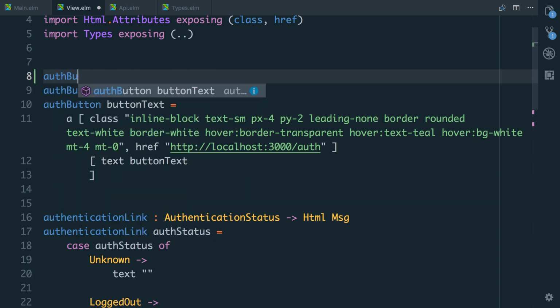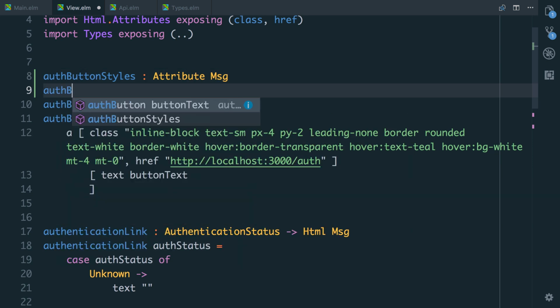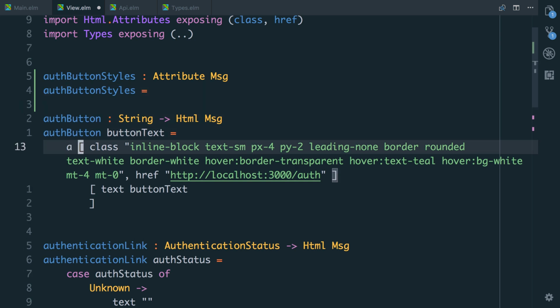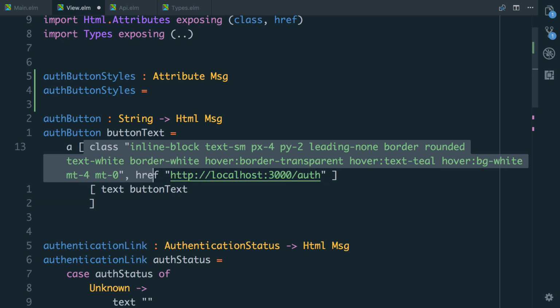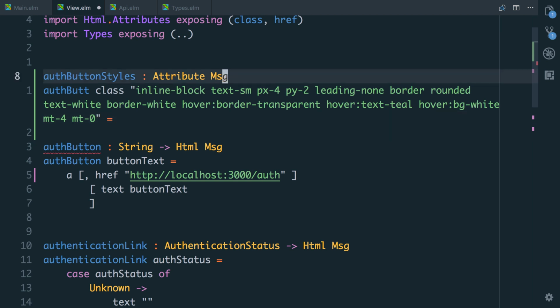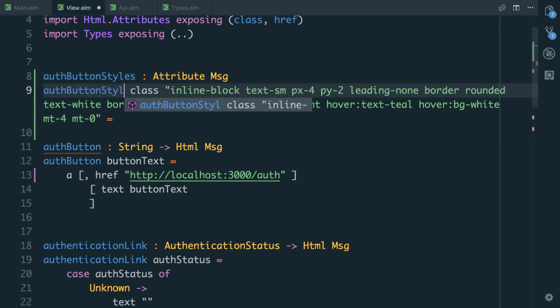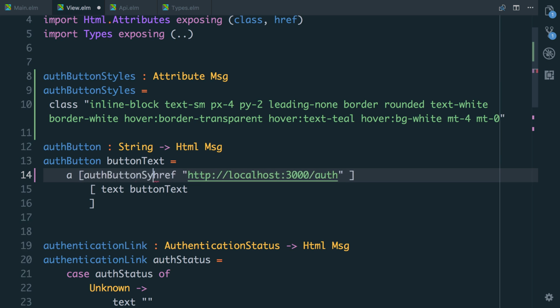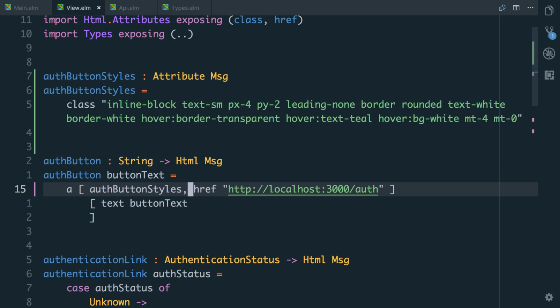So I'm going to say auth button styles isn't going to take anything, and it's going to return attribute of type message. Auth button styles. And it's just going to be this class thing here. So let's select all this, just that bit, delete that, pull it into here. And I've dramatically failed to copy that correctly. So let's try that again, styles equals, and then find that equals and get rid of it. So auth button now, the anchor can just return the auth button styles, like so. So that's all working now.